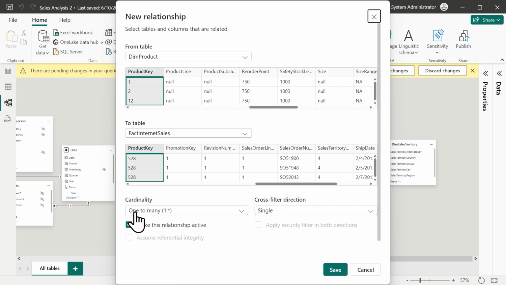So this is the one side. We'll talk about relationships coming up, but that's the one side. And then we'll see the fact internet sales table, which has the many side. So this relationship looks pretty good. Notice it's going to do a single directional cross filter here for us. It's going to make the relationship active, and we'll go ahead and save that.